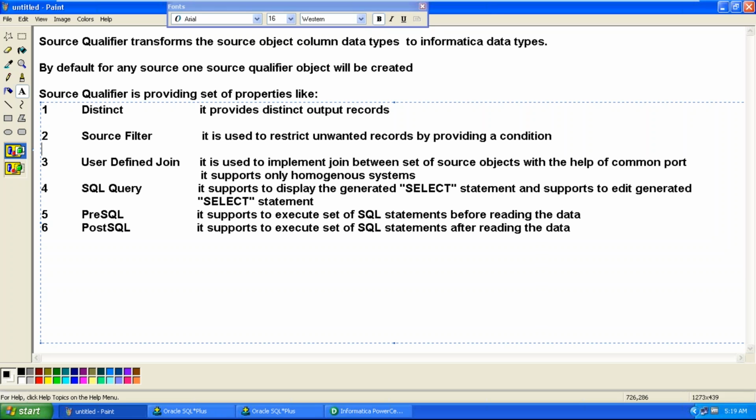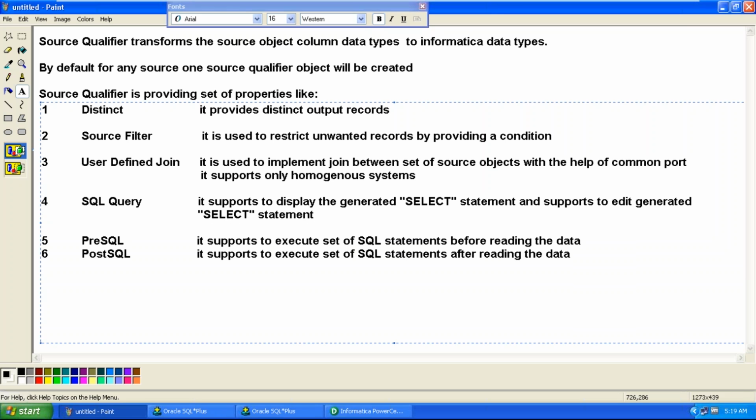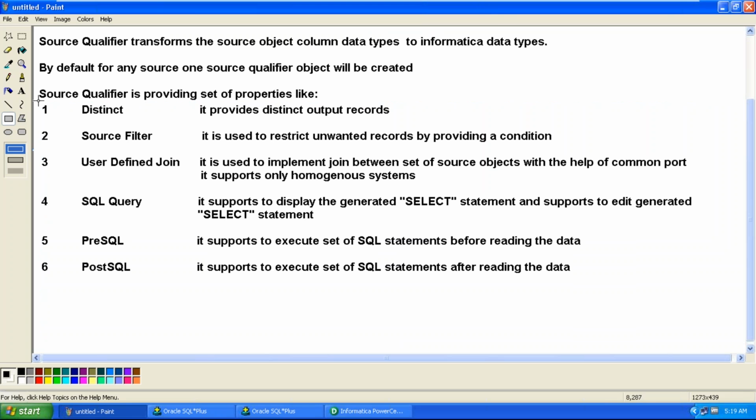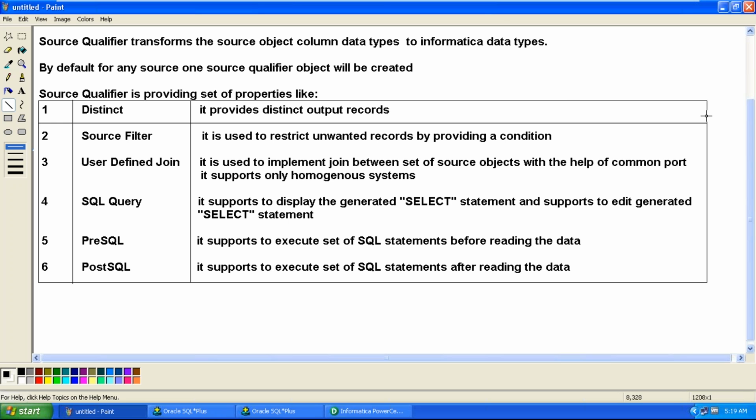So these are the 5 properties. Depending on the requirement, try to use them. I'm not saying you have to use them compulsorily. It is your wish. If you need, you can use these properties. But you can use these properties only if your source is a database table. If your source is a file, then you cannot use these properties. It is not possible.